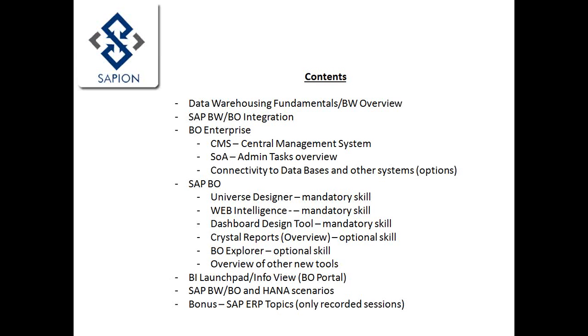Okay. So I show you how it happens. Let's say I will show you how to build a web intelligence report. A couple of functionalities in a web intelligence report. How to do filtering and all that. Conditions.